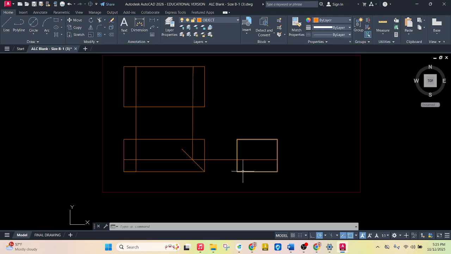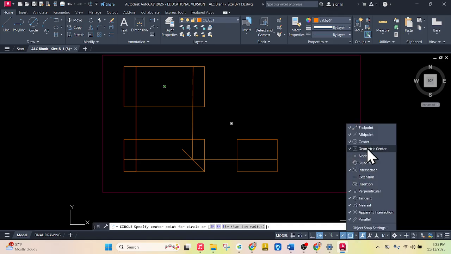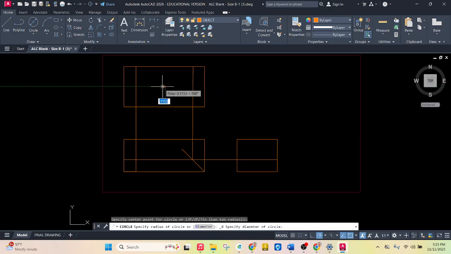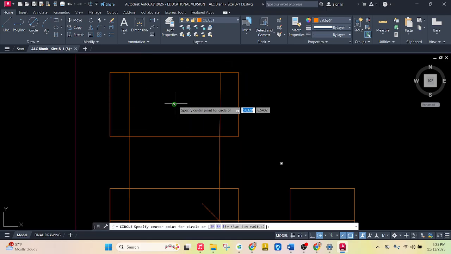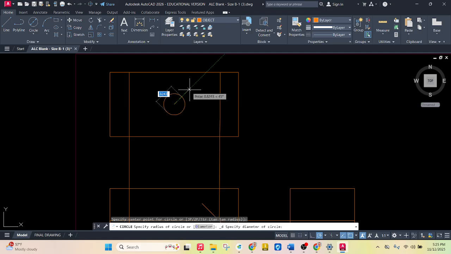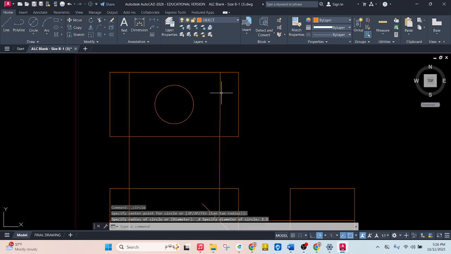So I'm going to go circle, and notice if I float over this, it's going to give me the geometric center. That's the center of this rectangle, and that's a nice one to have highlighted over here in your O snap. So make sure that one's turned on. I can just click right, oh, I missed it. Don't click where I missed, and then click here on the little star, and it should be 1.5 in diameter.